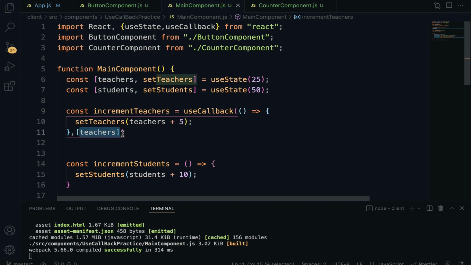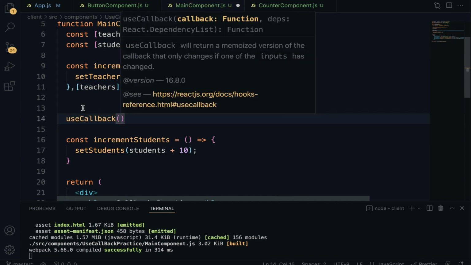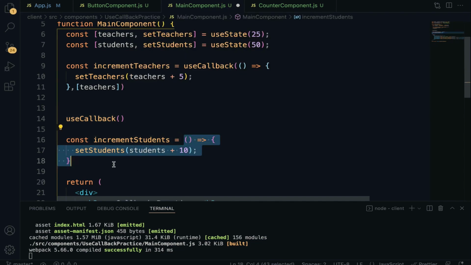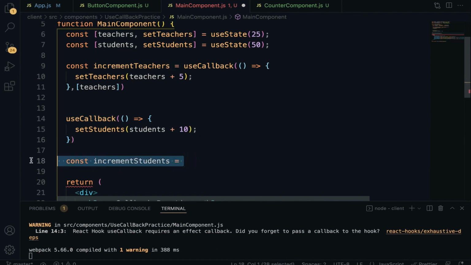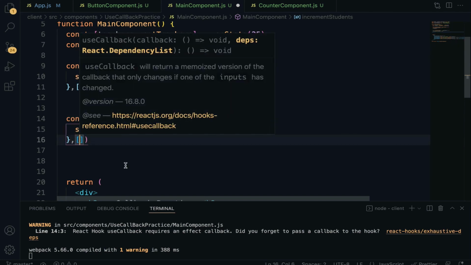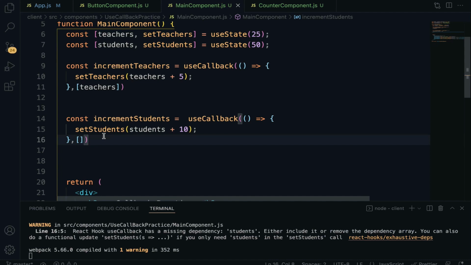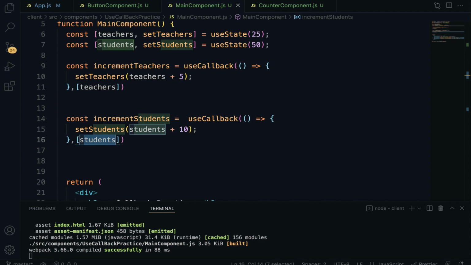So let's replicate the same thing for the student. useCallback accepts a callback function as its first argument. Copy this, highlight and cut, come here, paste it. And then over here we have to assign it to a variable like this. The second argument is a dependency array. This will get fired up when the state of the student changes. So we just have to specify student as the dependency. So it simply means that it depends on the state of the student to get fired up. If the student state did not change, the function won't get called. It's as simple as that. So we have to assign it like this.